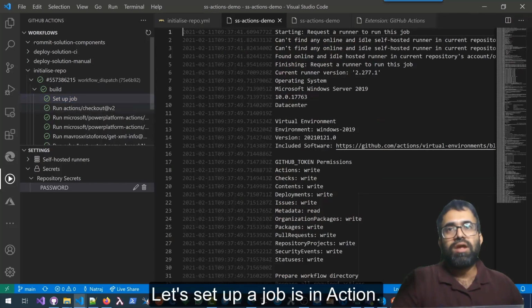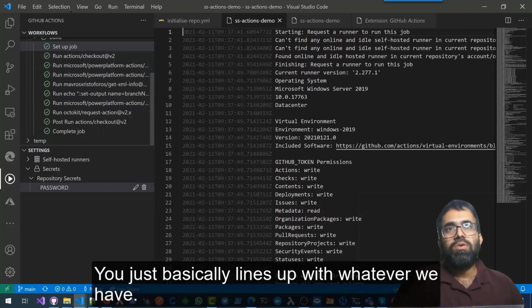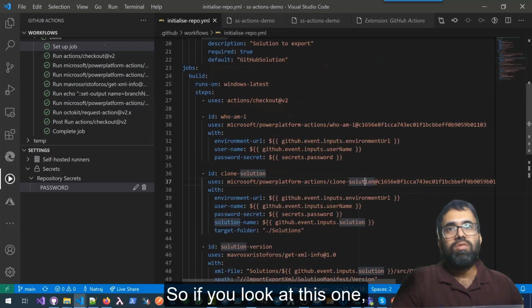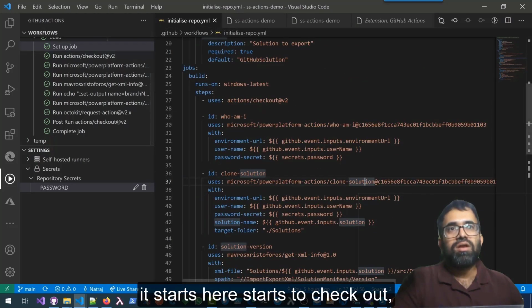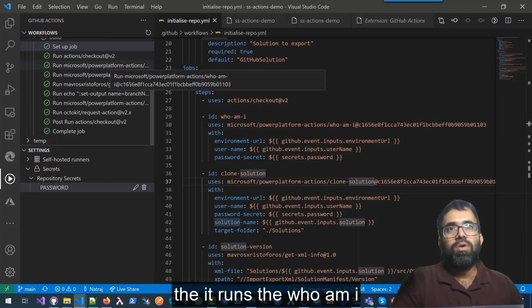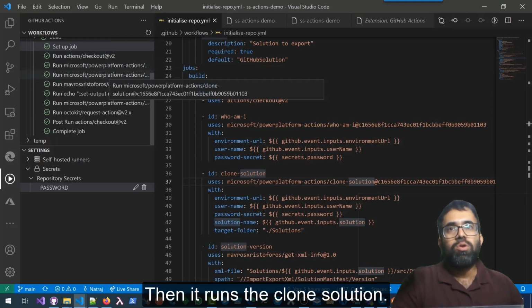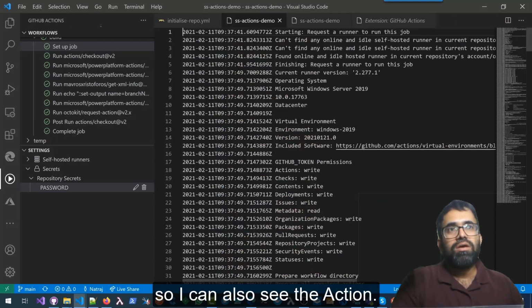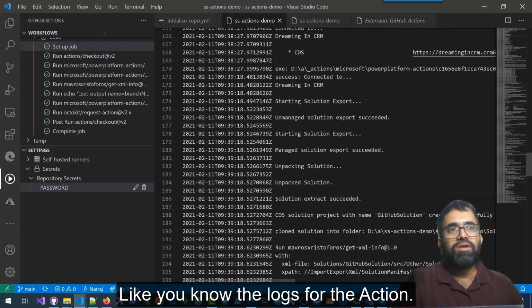Set up a job is an action. Then we have the checkout. It lines up with whatever we have. If you look at this one, it starts here, starts the checkout, then it runs the who am I, then it runs the clone solution. So it's basically each step inside the job. I can also see the logs for the action.